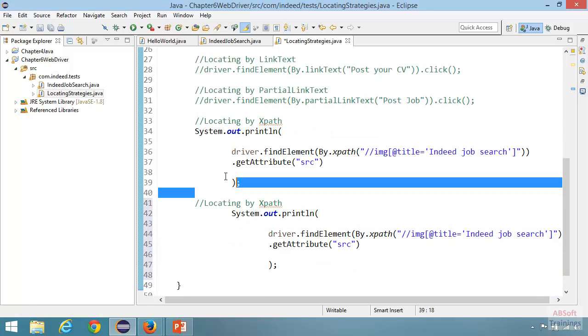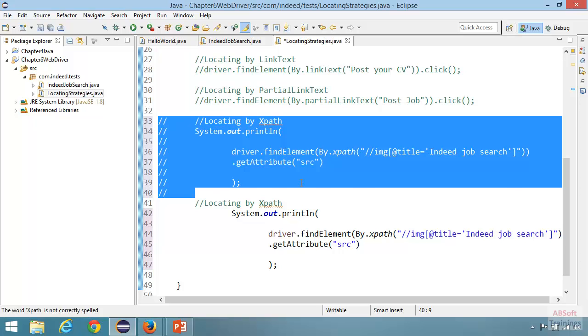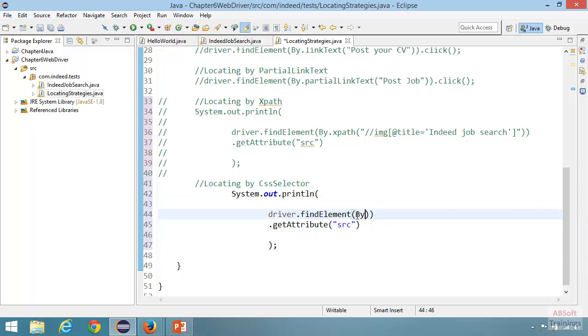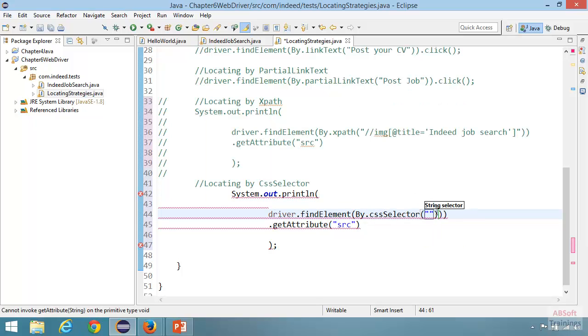Let me comment the above statement. Here, locating by CSS selector. Then in findElement, we should pass By.cssSelector. And what's the value of the CSS selector? It's css equal to input.input_submit. We are saying that we are looking for an input tag with CSS class input underscore submit.